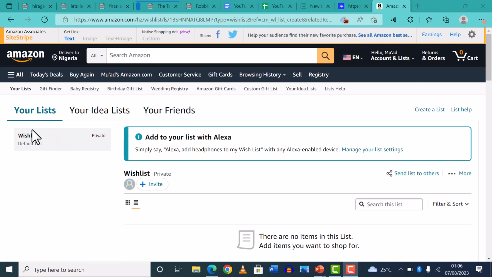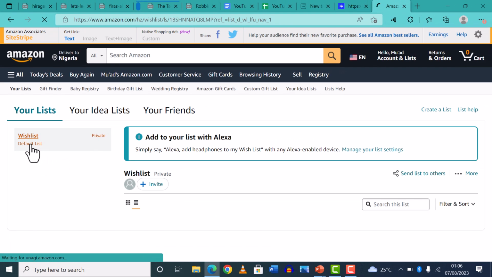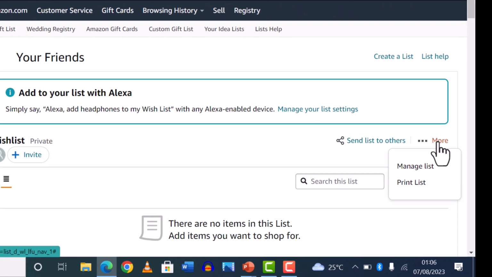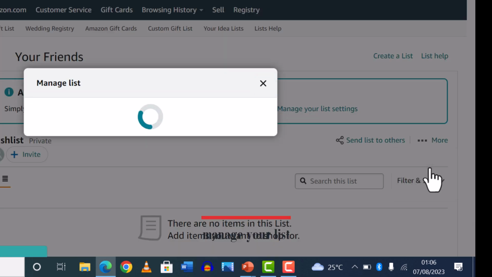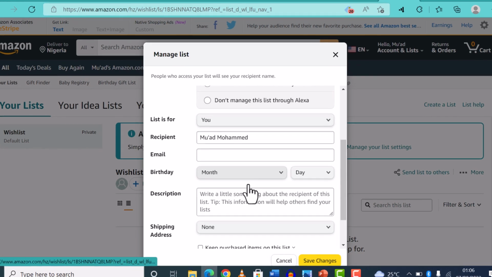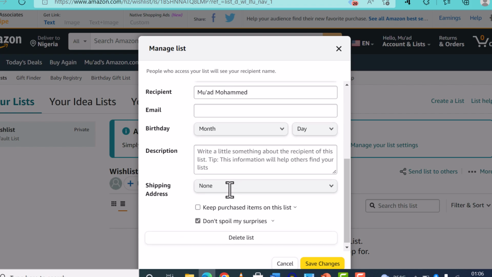Right here on the left corner you can see your lists, and by default this is my wish list. But before you begin to create a list, I want you to come here to the right and click on more, where you will manage your lists, and when it pops up, change this privacy to public. Then you don't have to worry about all this. You just have to scroll down here.